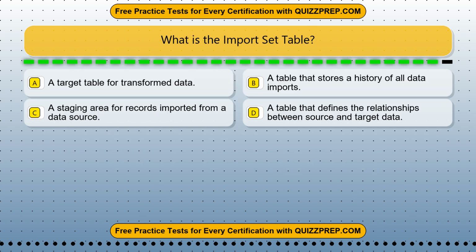Question 17. What is the import set table? Option A. A target table for transformed data. Option B. A table that stores a history of all data imports. Option C. A staging area for records imported from a data source. Option D. A table that defines the relationships between source and target data.